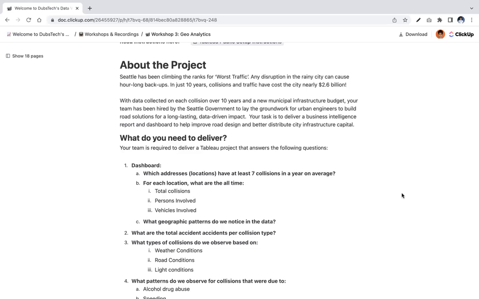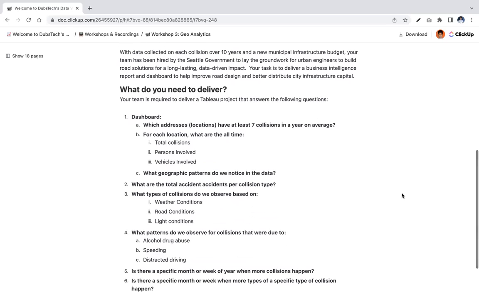Now, specifically, they've given us a few things they want us to deliver. Mainly, we're going to be focusing on building a dashboard that tells them which addresses have had at least 7 collisions in a year on average. For each location, we're going to tell them how many collisions there have been, what the persons involved are, and how many vehicles have been involved.